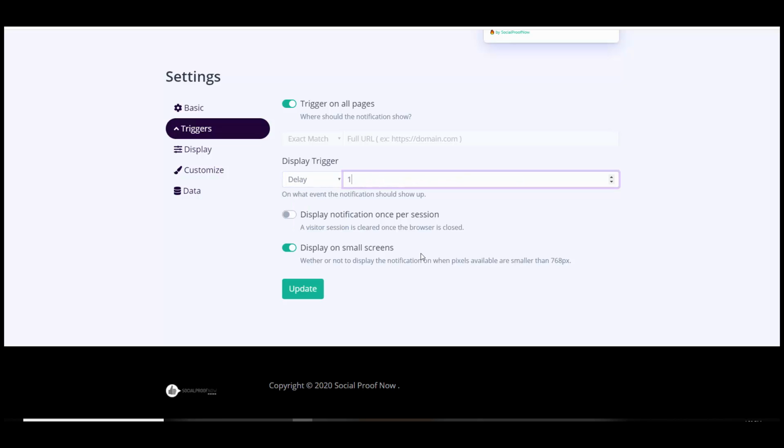Okay, display notification once per session. A visitor session is cleared once the browser is closed. If you want that, put it on. If not, turn it off.